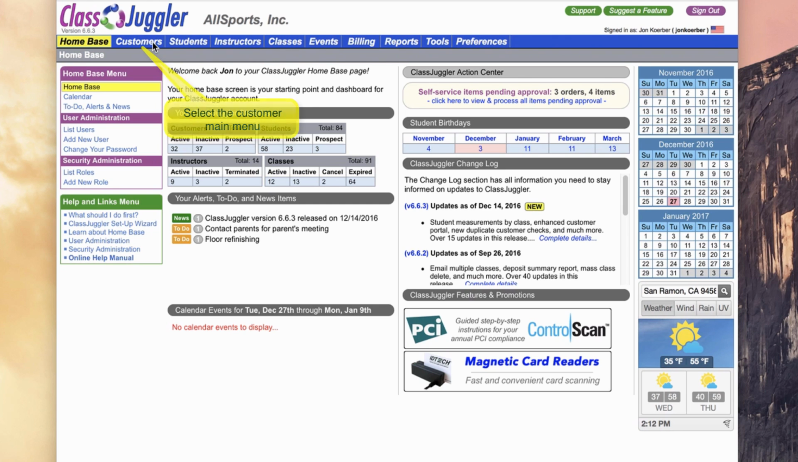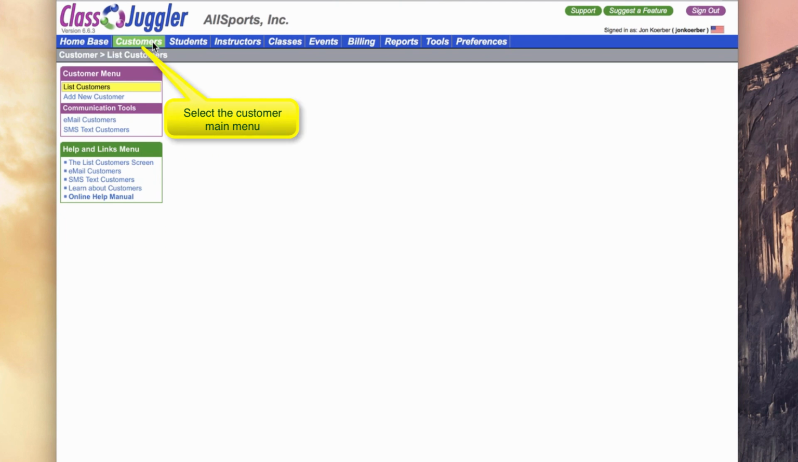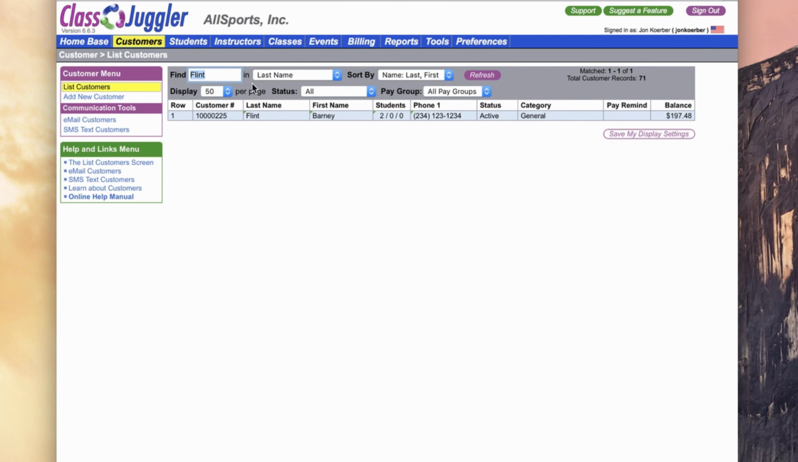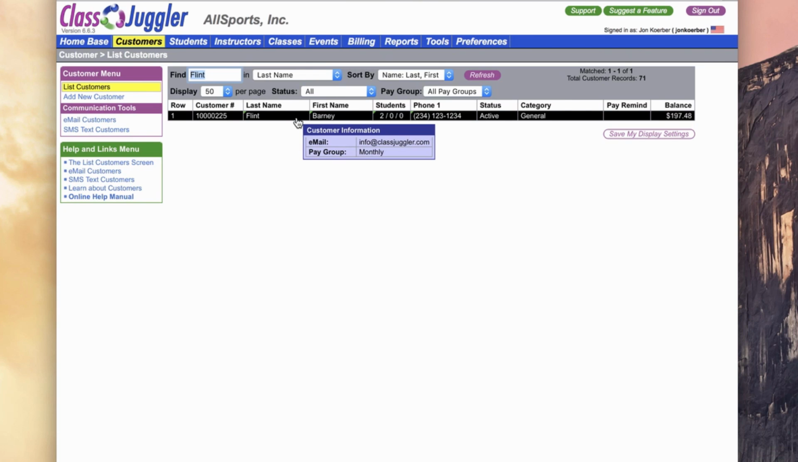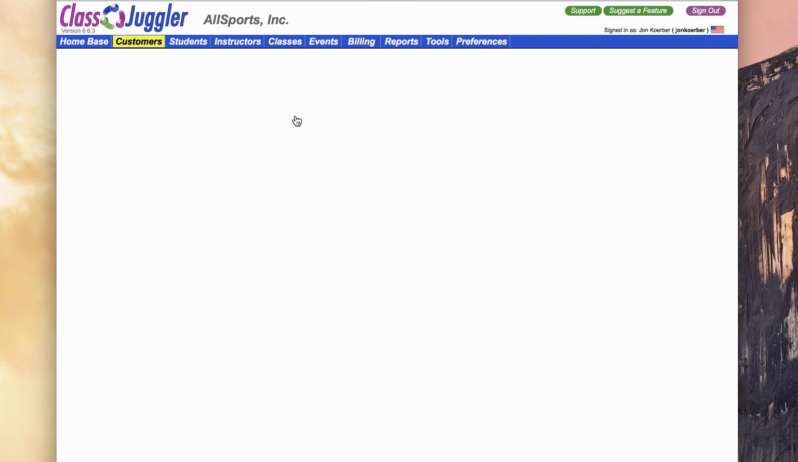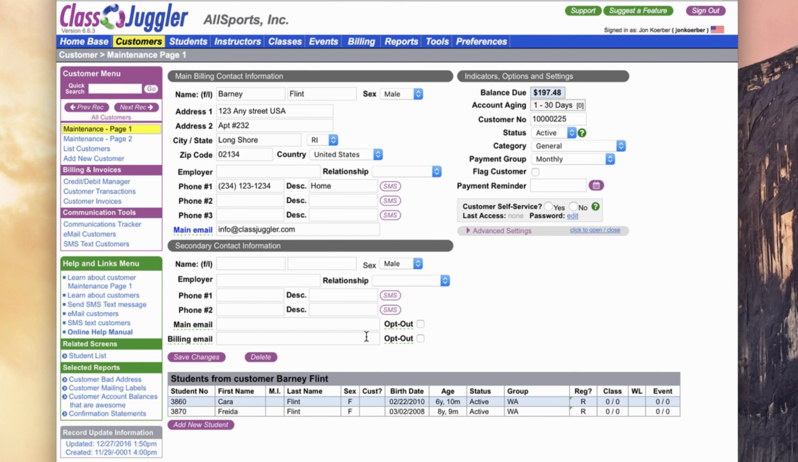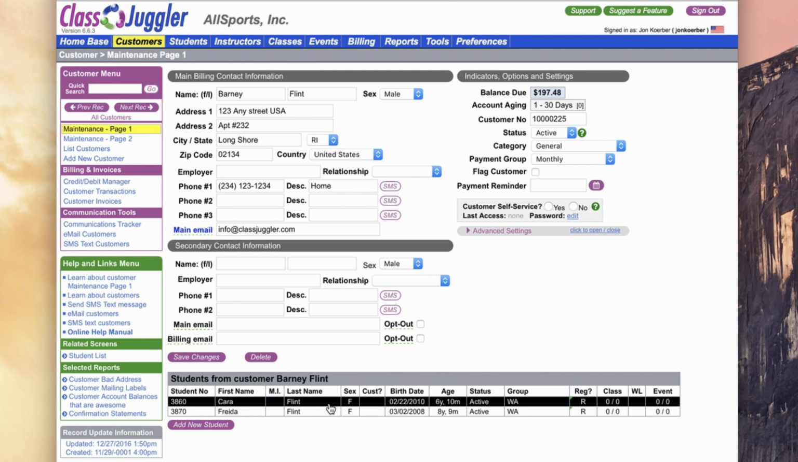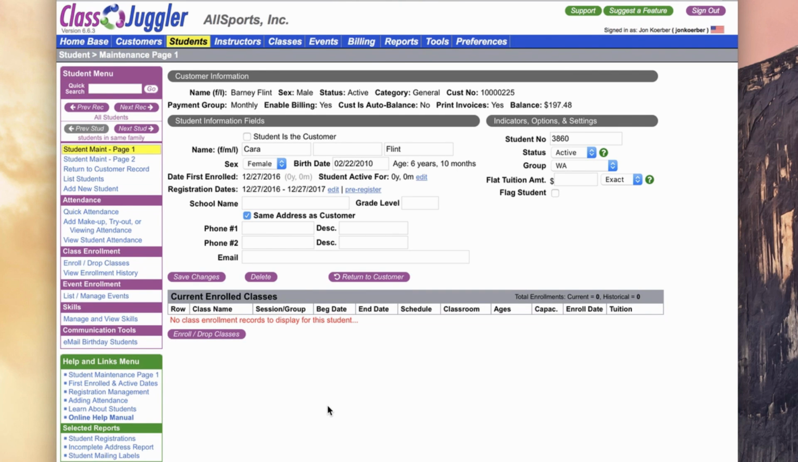So the first thing we're going to do is select a family here and go ahead and enroll their children in a few programs. So I'm searching for the Flint family. There they are. I'm going to go ahead and select this family. And we've got two students in this family. We've got Kara and Frida. Let's start with Kara. Let's get Kara enrolled in a couple classes.